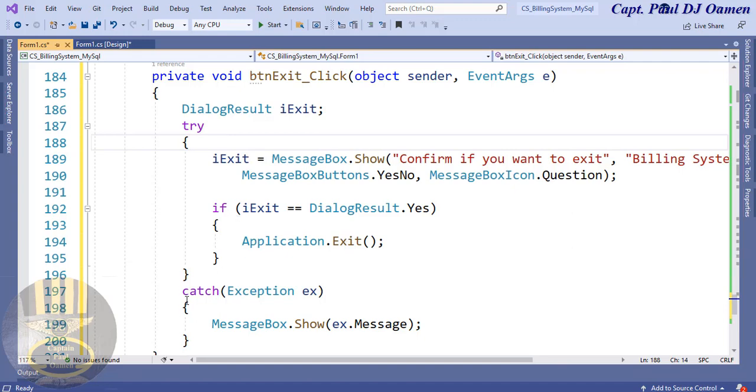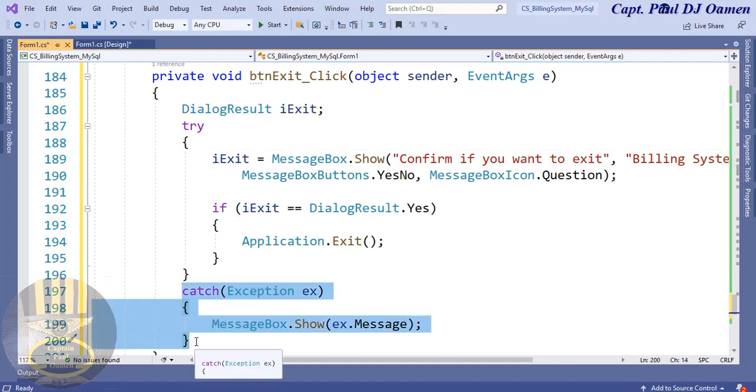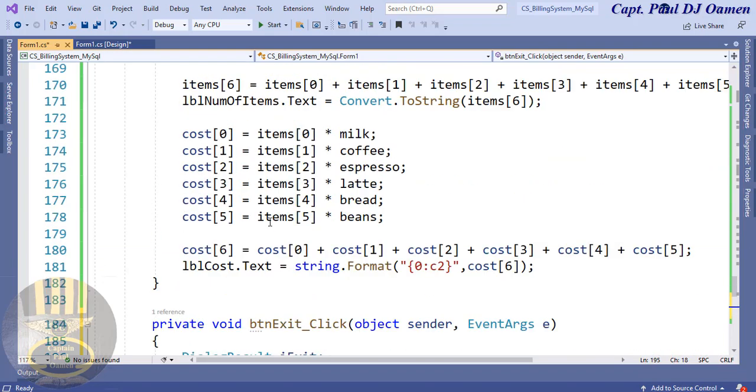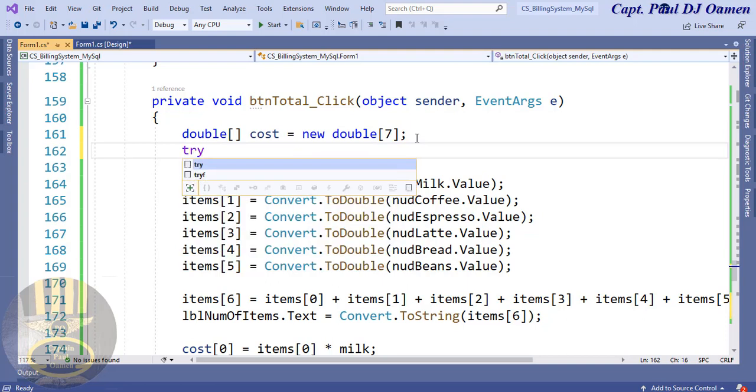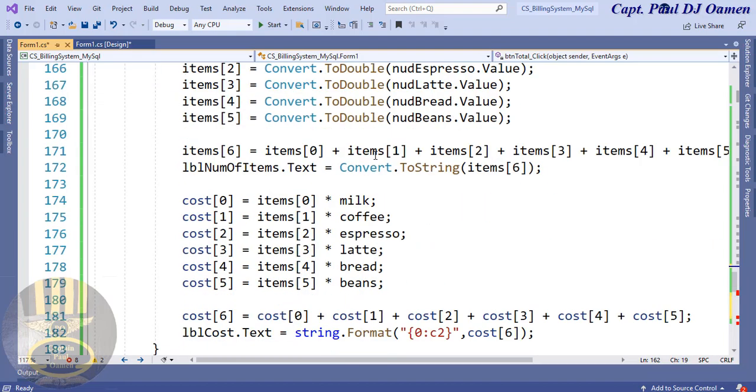So if there's any error, that would sort that out for me. Alright, so I'm going to copy that. You can use it for the other ones, especially in here, right here. Yeah, let's use try here as well. I'll bring that down here.